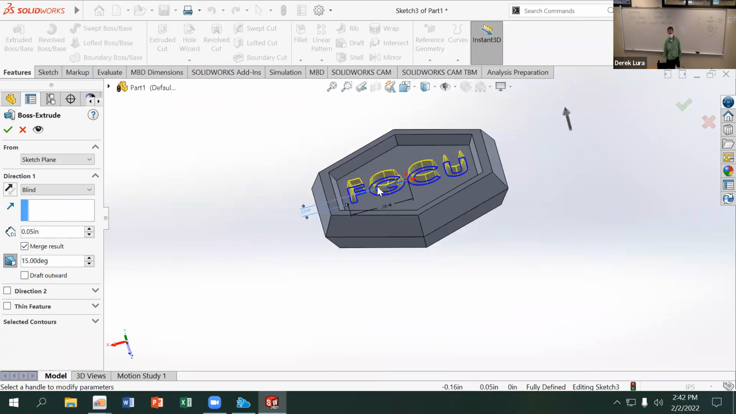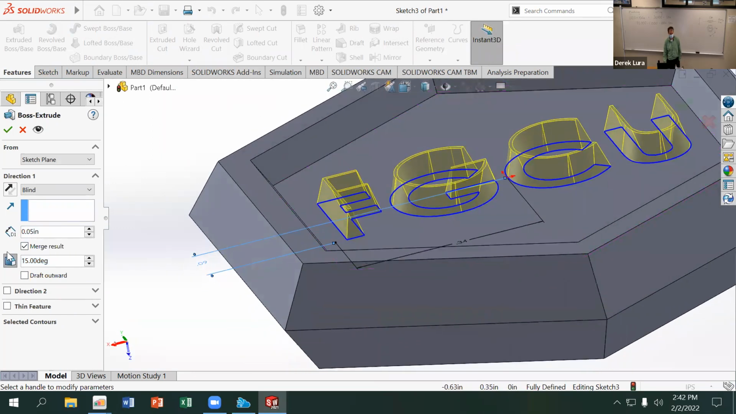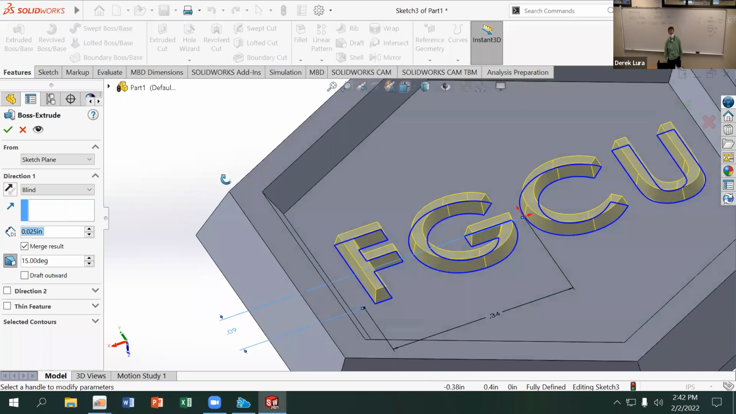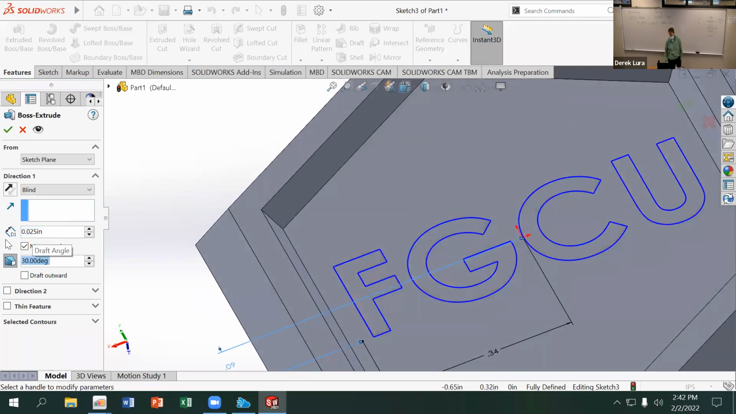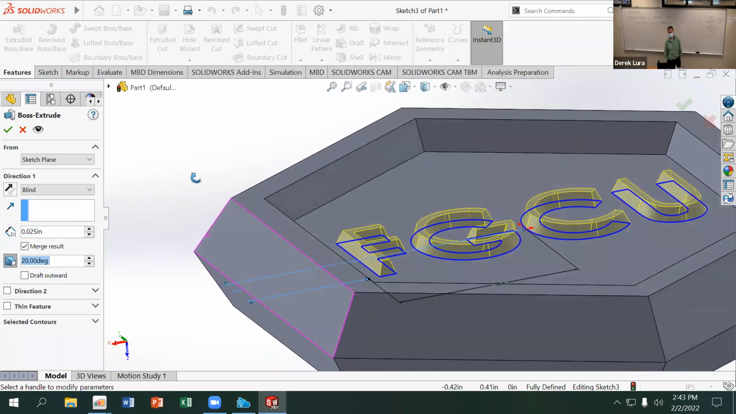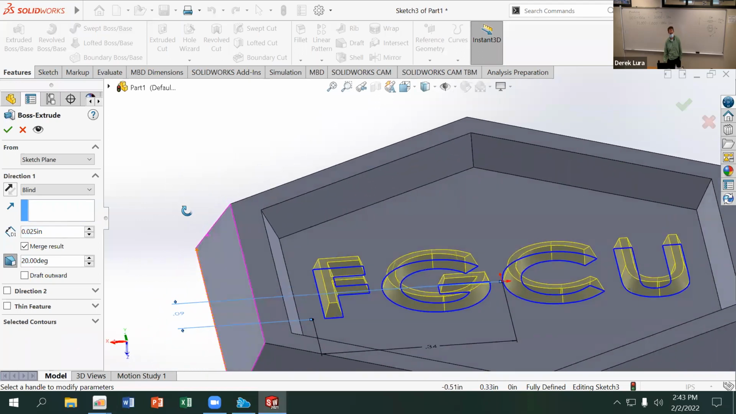You notice the 30-degree draft, because of the height of this, actually collapsed before it got to the top. So that was a little bit too aggressive. I could also change the height. So if I made this 0.025, then I could use a higher angle here if I wanted to. Maybe not that high. Maybe 20. Yeah. You've got to make sure it doesn't collapse before it gets to the top.